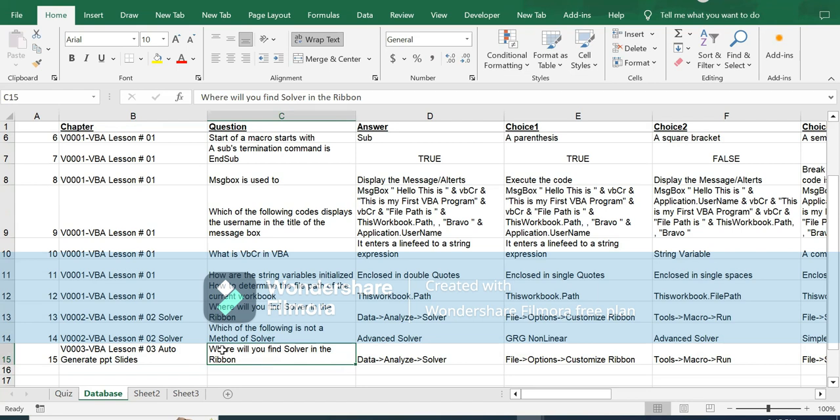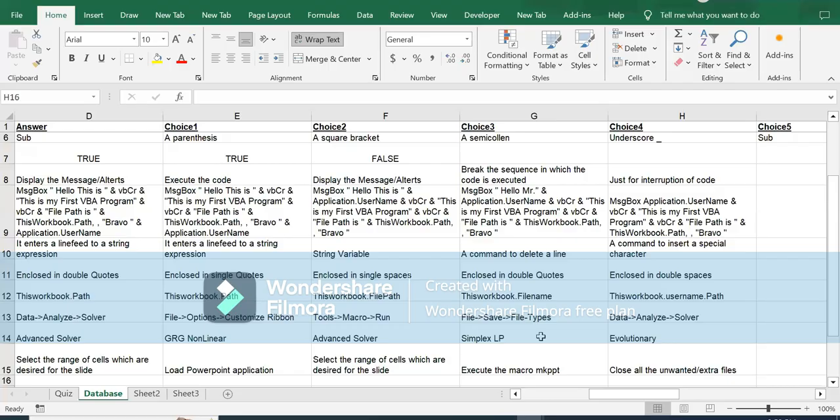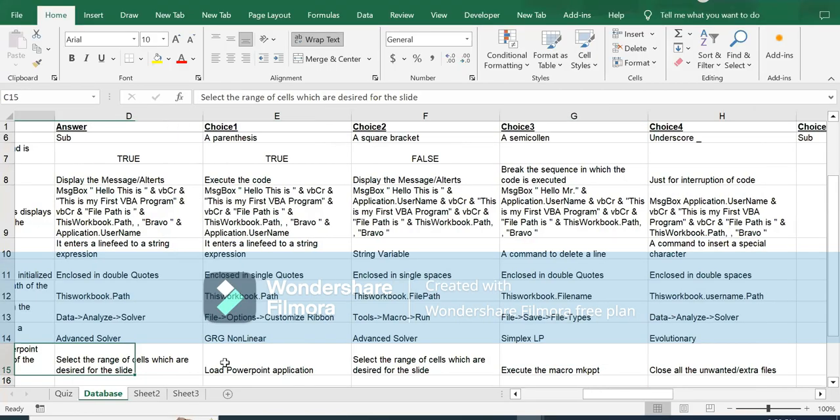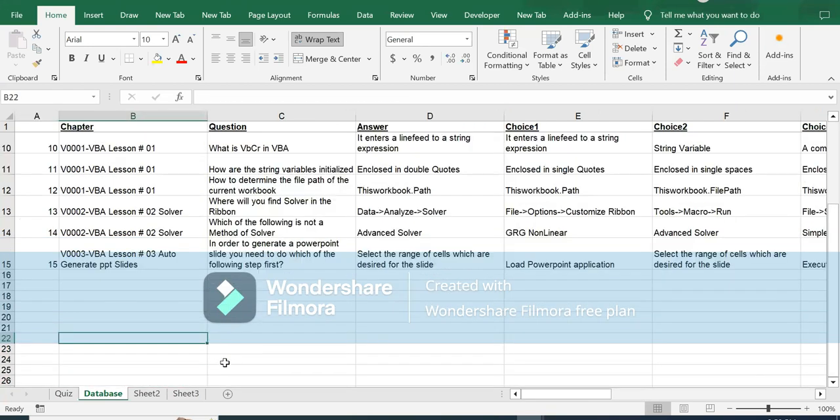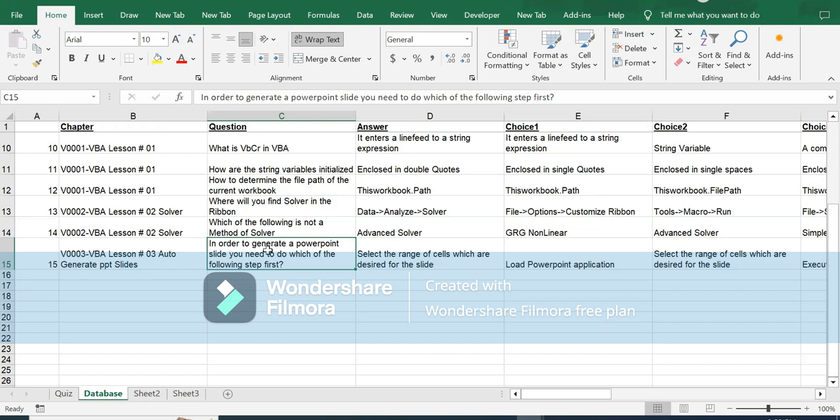Let's write a question and its answers, right? I have established this as just a test question. To refresh your memory, we have been doing this repeatedly in previous videos, and in this session we have opened a new chapter for the VBA for auto-generating PowerPoint slides, and the question is here. Okay, so let's see how it appears.